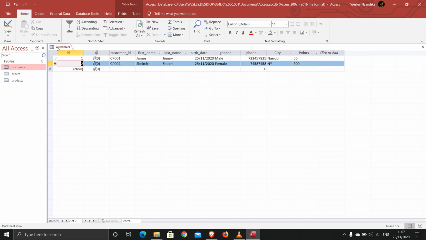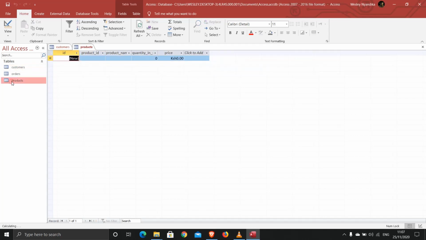So what we'll do now is go to the product table here and enter a few products. Let's say this product is LP01. Then the product name, let's call this HP Pavilion laptop. And the quantity we have in store is 30 of them. And the price, these ones cost, let's say, 25,000 Kenyan shillings.